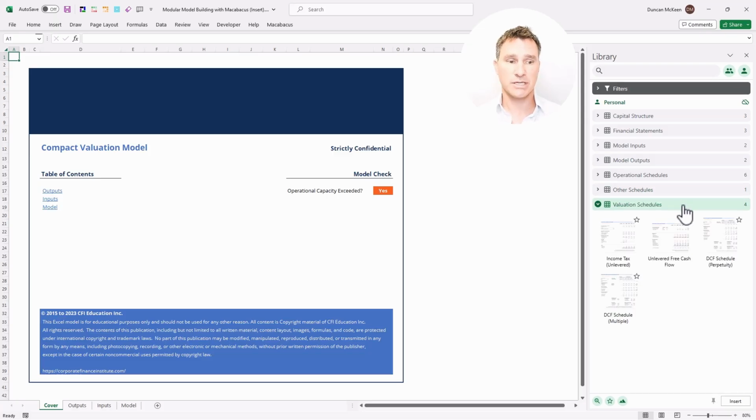The valuation schedules. Essentially here we have everything that we would need to value a company. The unlevered income taxes, an unlevered free cash flow schedule, and we have a DCF schedule for both the perpetuity and the multiple method. And these are all examples of schedules that we cover in depth in our DCF valuation course. And if you haven't checked out some of these other courses available at CFI, you definitely should. It will certainly help you build up a world-class collection of model schedules to facilitate your model building in the future.